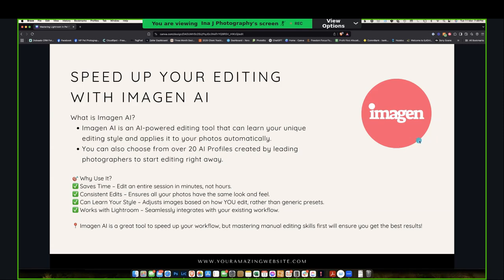There are also, if you're creating your own profile with Imagen AI, you do need at least 5,000 photos from your Lightroom catalog, I believe. So that's 5,000 edited photos in the Lightroom catalog, the raw, edited raw, to create your own profile. But if you don't have that many, you can also choose from 20 AI profiles that other leading photographers have offered in there.